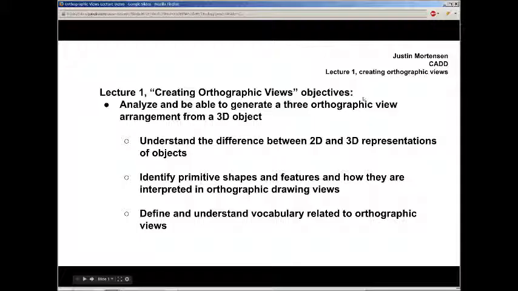So we have a few objectives. One is to be able to generate a 3 orthographic view arrangement from a 3D object. Additionally, we're going to really understand the difference between 2D and 3D representations of objects and how those correlate. Also, we'll be looking at the concept of primitive shapes and their features and how these are interpreted in orthographic drawing views. And lastly, I'll be throwing a lot of vocabulary at you, so we're going to cover some definitions. Again, this is a very basic, introductory first step in looking at 2D drawings.